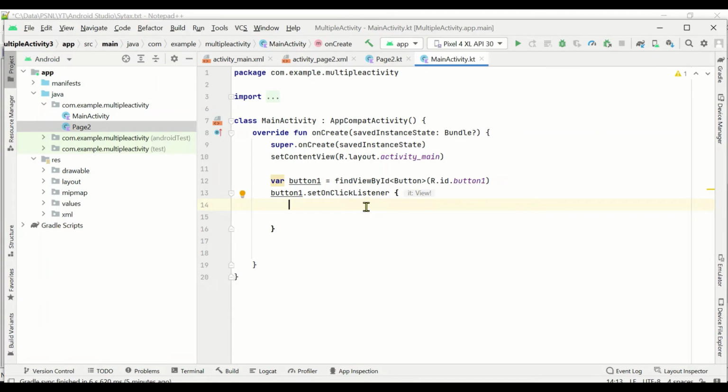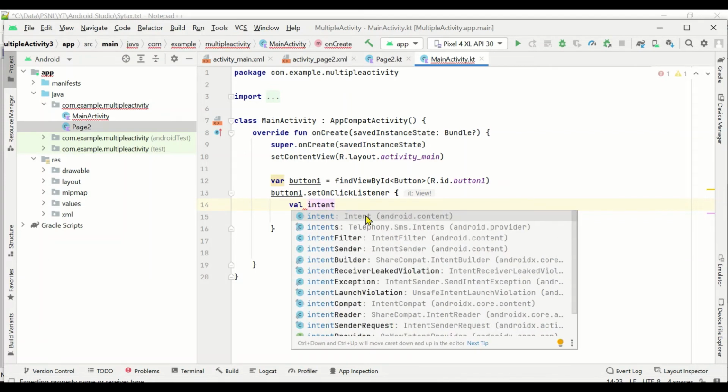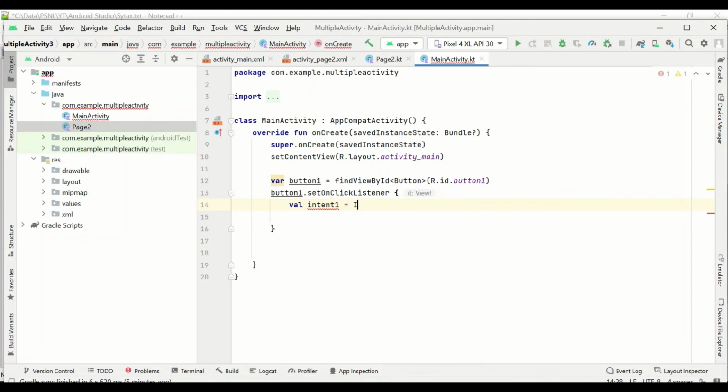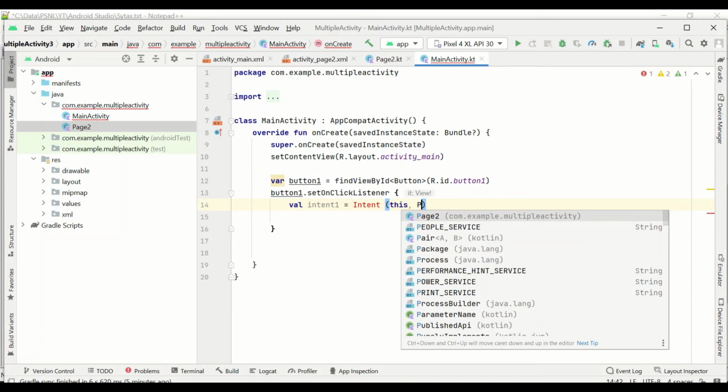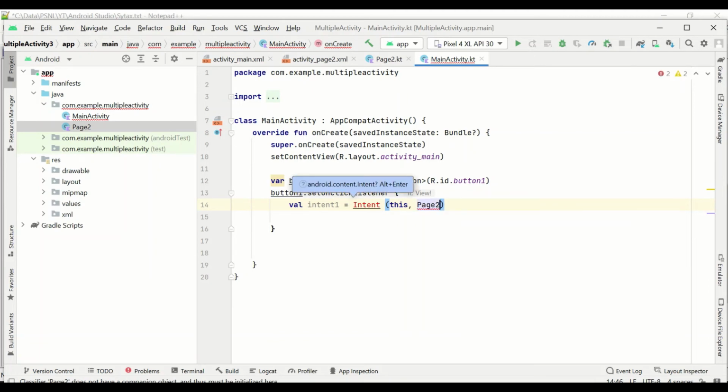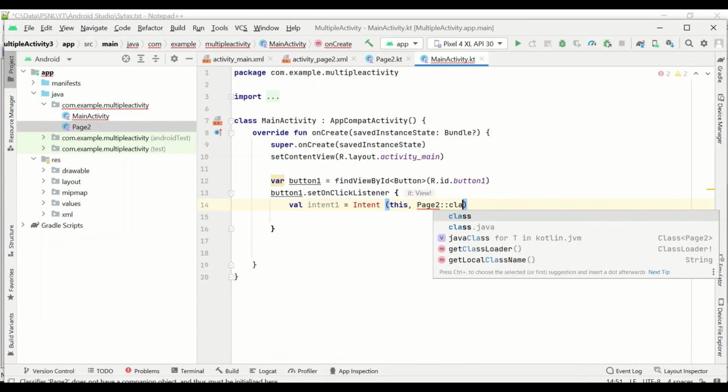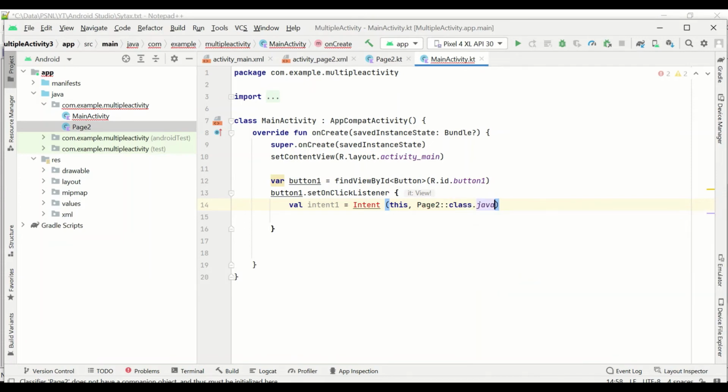So here the action we are planning is, when this button is pressed, it should go to the next page, that is the next activity. For that we have to use a parameter called intent. So we can create val intent1 equal to Intent, from this page, the current page, to the destination page. It is page 2, and the format is Page2::class.java. So this is the format.